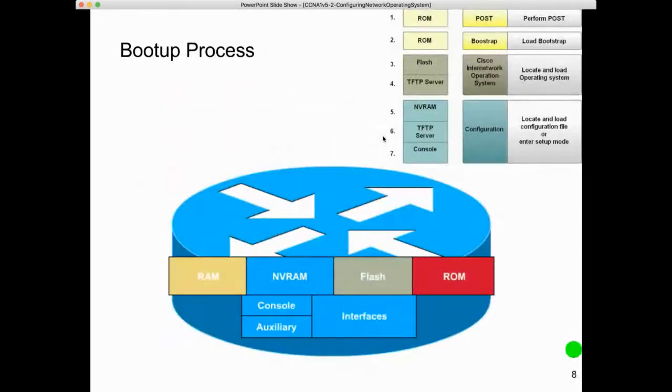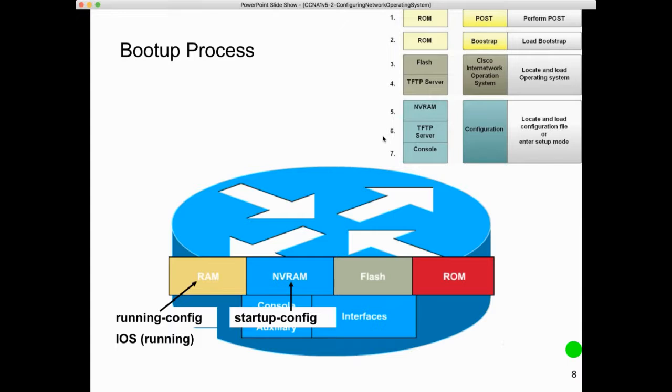So in the router itself, or in the switch, there's RAM memory, there's the non-volatile RAM, there's the flash memory, and there's read-only memory. And there are some plugs to plug things together, like the console port and the Ethernet ports to connect to things. So our running configuration is going to be in the RAM memory. If the power is turned off, it's lost. If I haven't saved it in the NVRAM startup configuration, I'll have to reconfigure it.